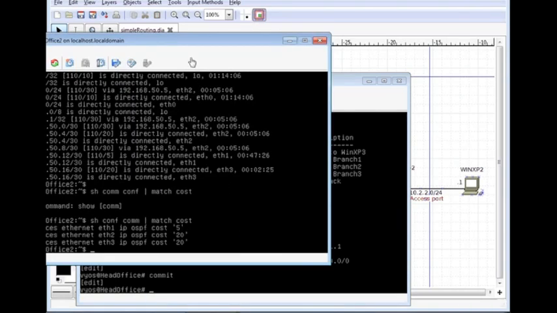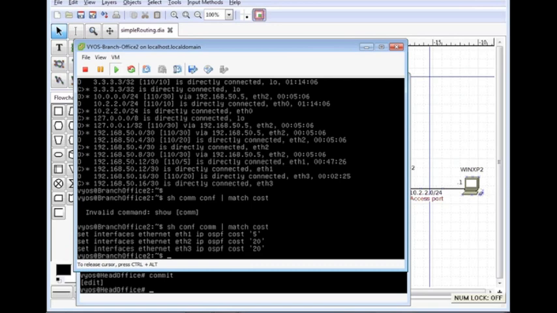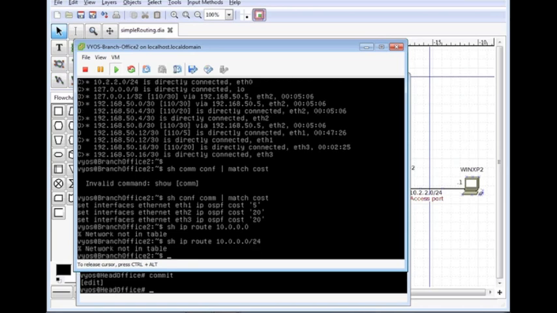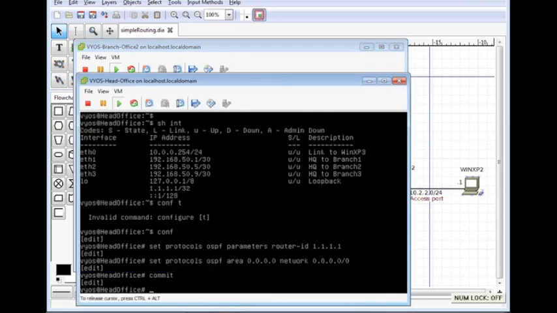Now what you'll see, if we jump onto one of the other routers, let's do branch office 2 for instance, show IP route 10.0.0.0. It's not there yet. Give it a second. Still not there yet. Oh, it should be there. Hang on, let me just find out.